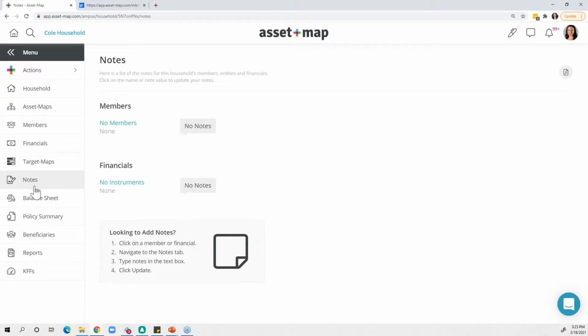All right, now you can quickly move into the notes tab. And what's great here is that you can go into the members. If there's no notes that have been done, that's a quick way for you to do that. You can click into the no members section here. And from there, it'll just let you know that you've got no notes that have been added. So what does that mean? That just means that you need to go to the asset map report.